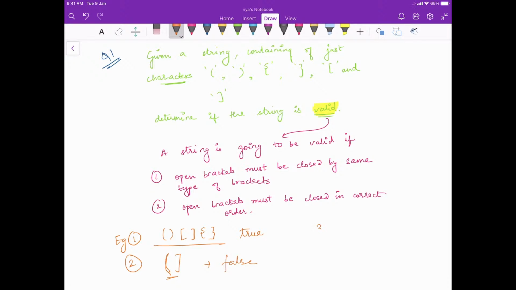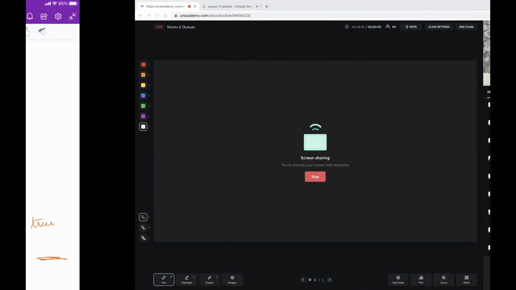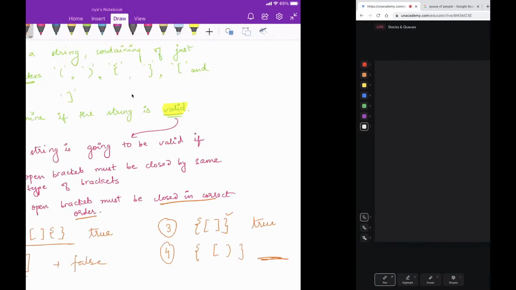Okay. Let's say the third example that I give you is this. So this is going to be a true. Okay, because here the ordering of closing is also correct and the correct closing bracket is also used. Okay, the fourth type is going to be this. Let's say another example that I take is this. What do you think? Is it true or false? False, correct? Very good.